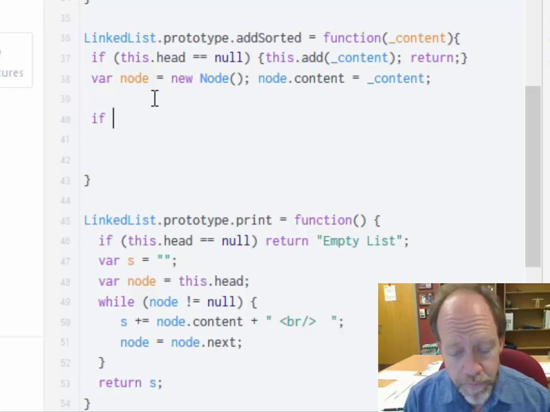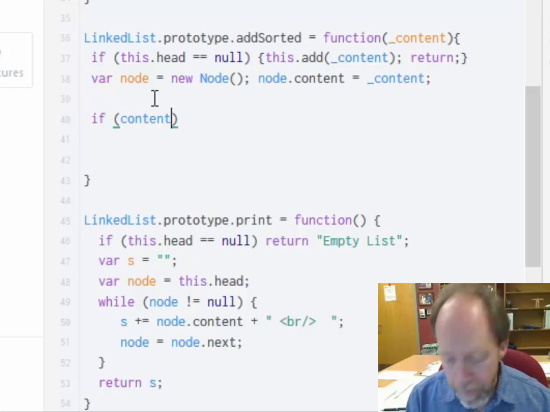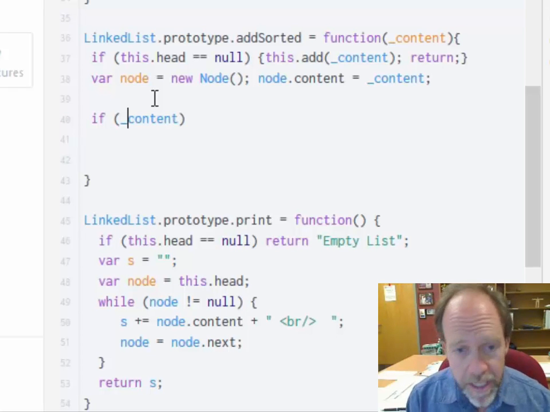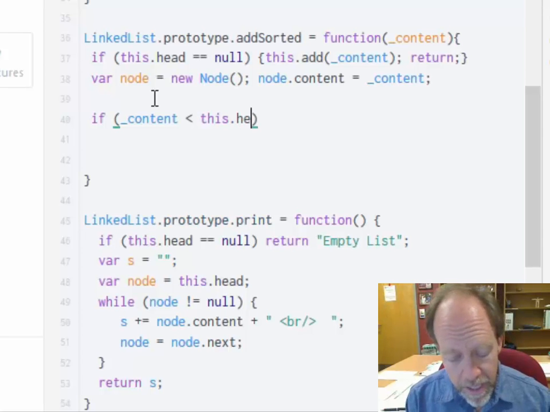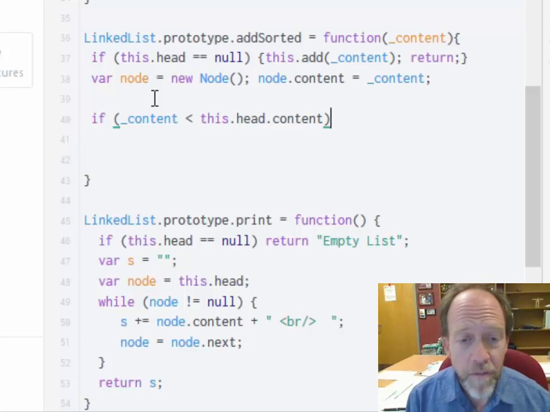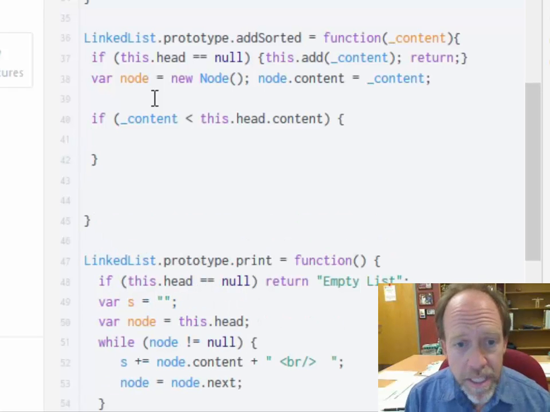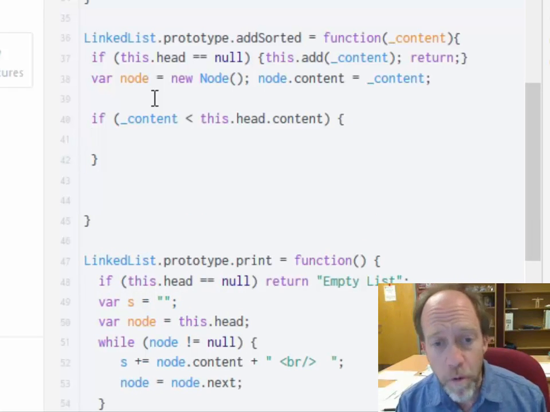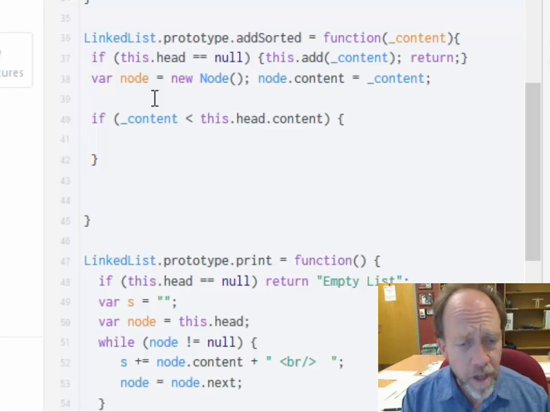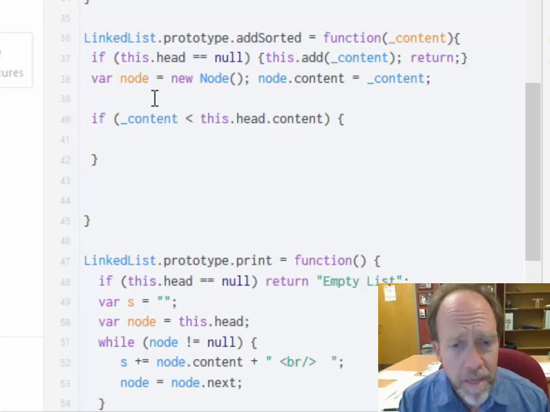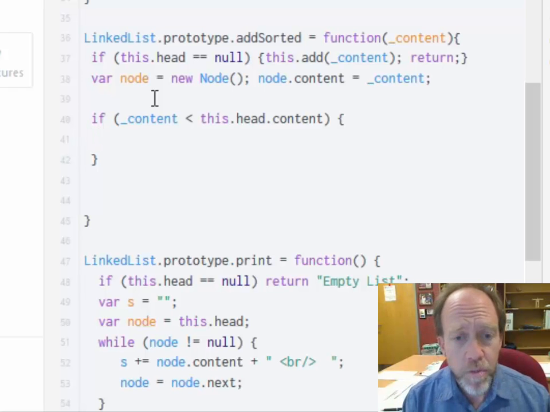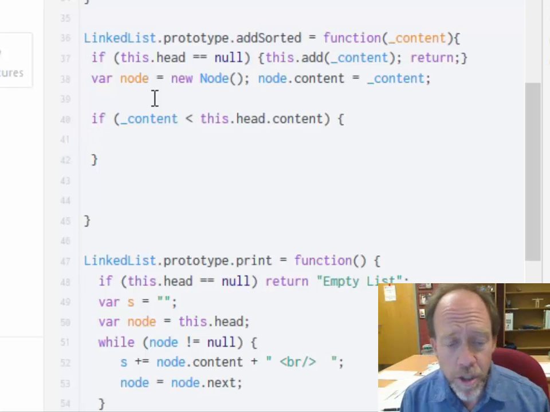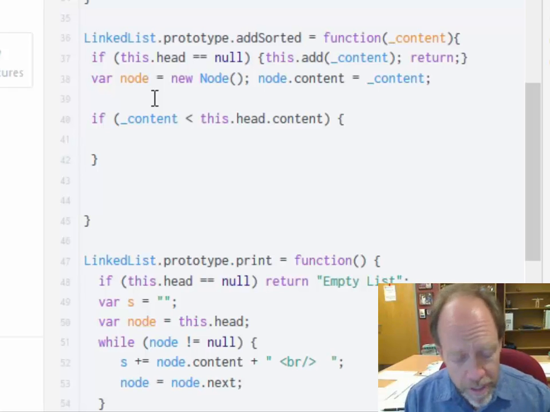So if content, that's the content that was passed, and I passed it as underscore content, is less than this dot head dot content, that's the content of the current head, well, this is the case where I'm going to need to add it before the head. I'm not going to fill in the code right this minute. I am going to come back and fill this in, but this is a situation where we know it's going to put it before the head, and when it's done, it's going to return.